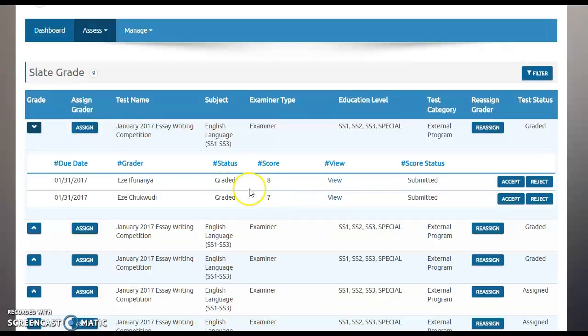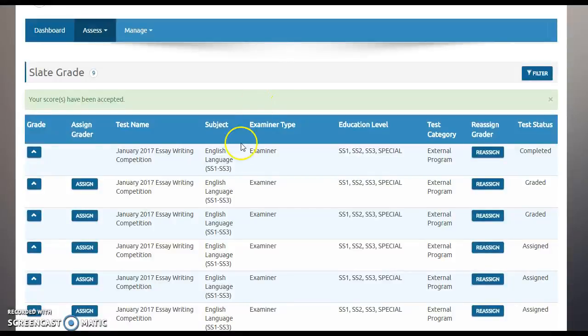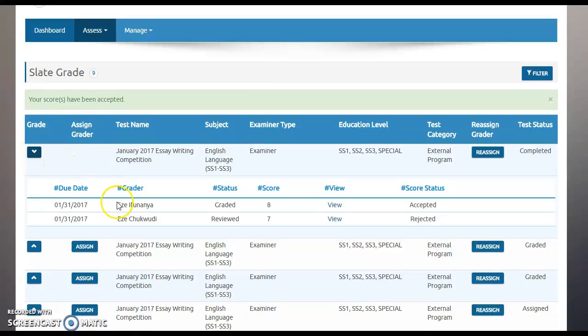Now, it's important that two people grade because we want to be sure that the inter-rater variability is not significant. So we're going to accept this score because the variation between the two scores is just 1. So we will go ahead and accept this score for this particular candidate. Okay, and once it's accepted, it will say that this score is accepted.